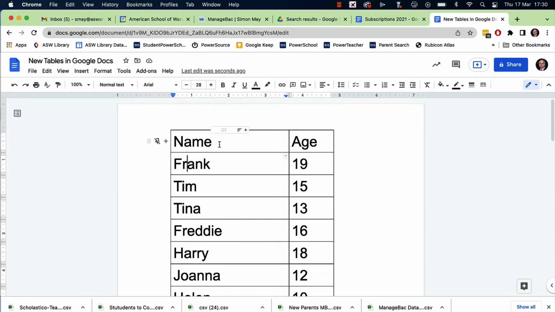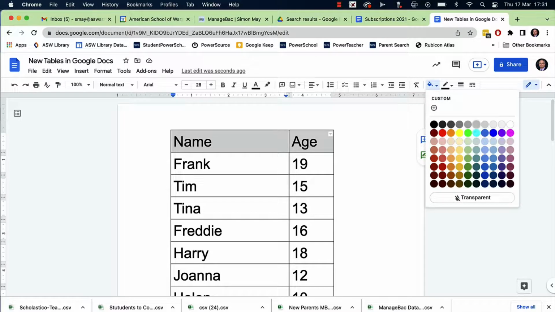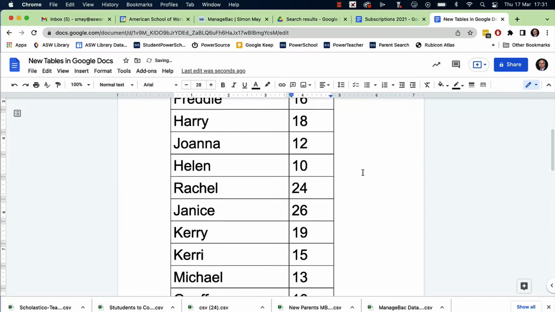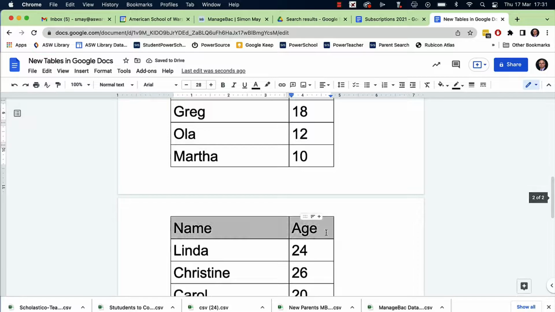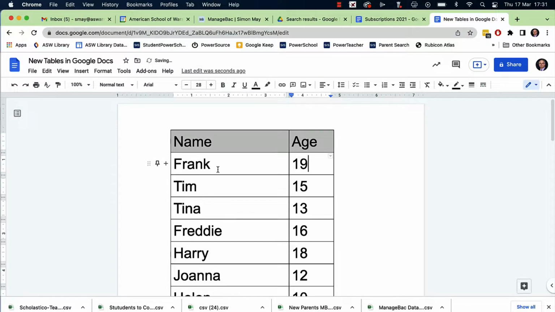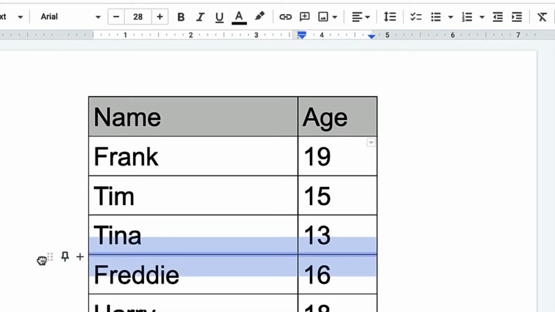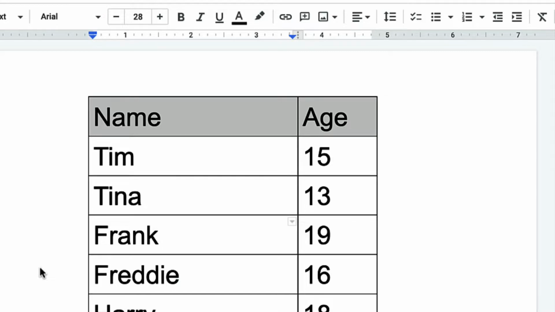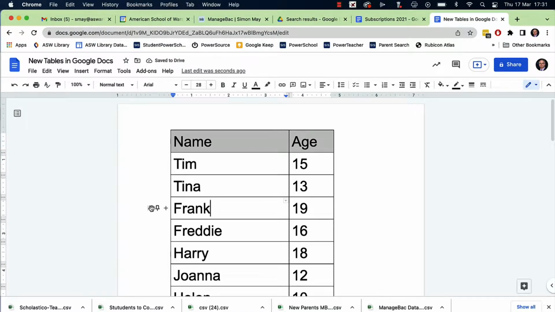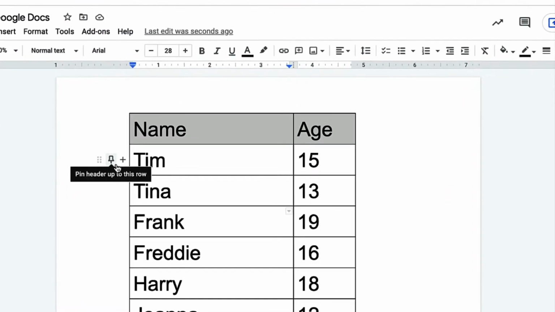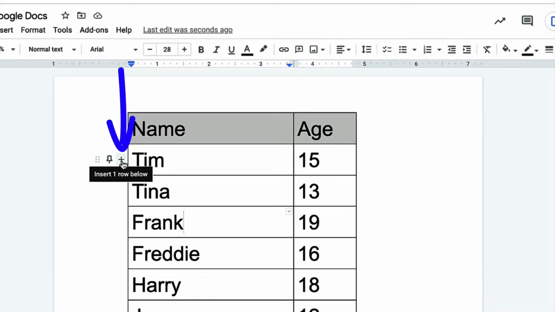Now, to make it even more obvious, I'm just going to select those two cells, and I'm going to come up to the fill, and I'm just going to make it a nice little grey. There it is there, and you'll notice that the column headings on the second page are also grey. Now, another nice feature is if I come here, I've got the little waffles here, I can click and I can drag down, and I can change the location of that row there. I can also, if I want to, come here and add a row automatically to be one below.